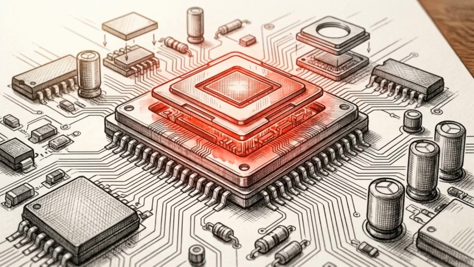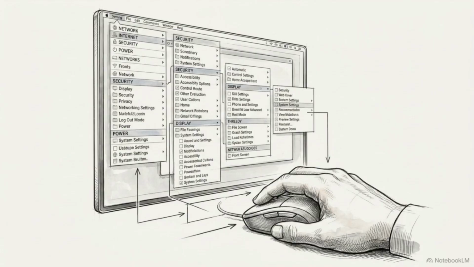Because this is a hardware-level override, the computer software cannot control it. Knowing this shortcut saves you from wasting hours digging through Windows settings for a fix that isn't there.